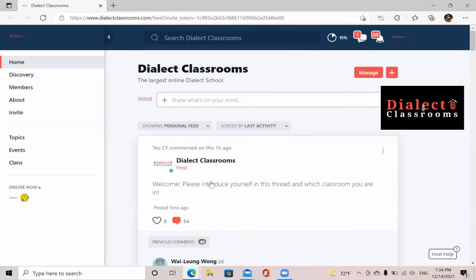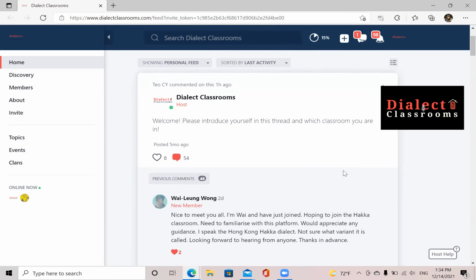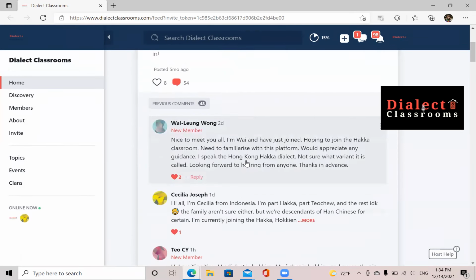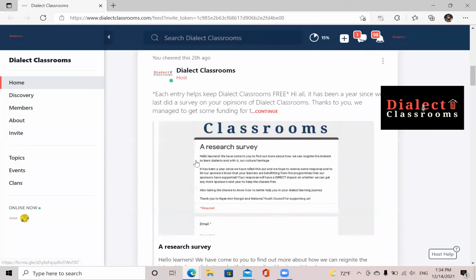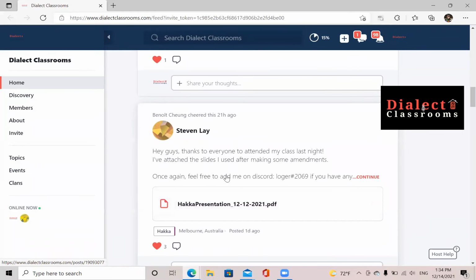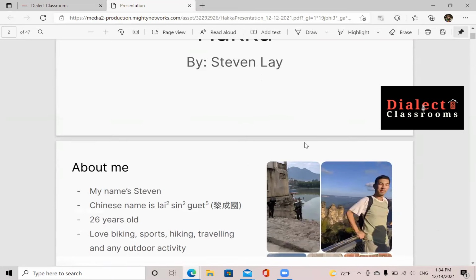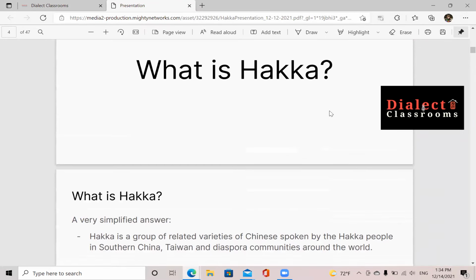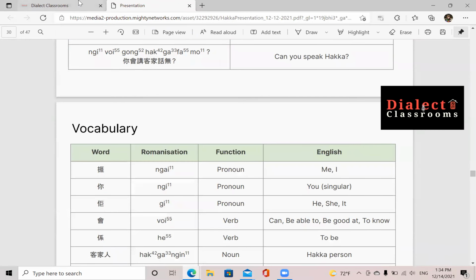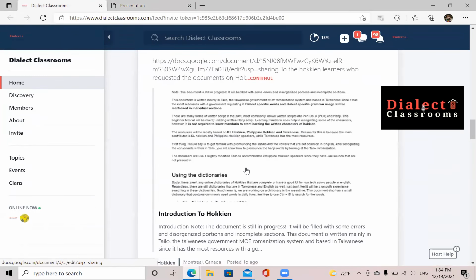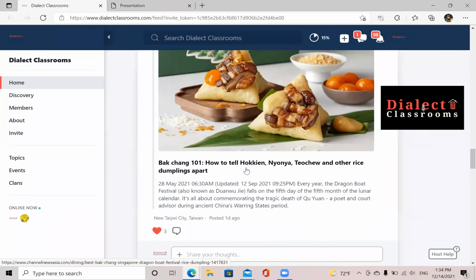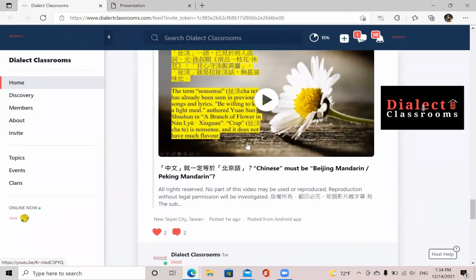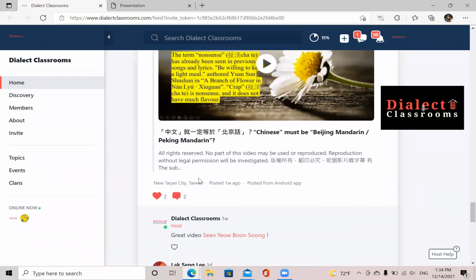And you get into our community. Okay? You could see the post that's being made by your other learners. So you can also open the resources that's being shared. Okay. So this is shared by Stephen, our Hakka tutor. You can also post links or videos, but make sure they are all dialects related.